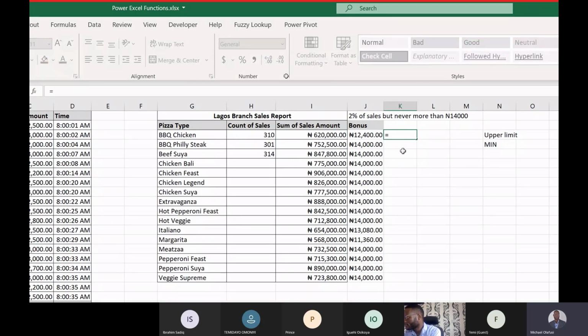Imagine you want to do if. You'll be saying if this times 2% is greater than 14,000, then just put 14,000. We will not give you more than 14,000. But if it is less than 14,000, great, then give the person his money. It's 2%, right? This is what you'll be doing if you are doing if.